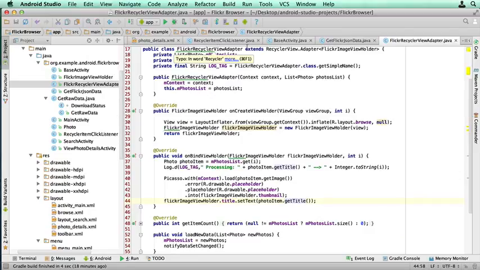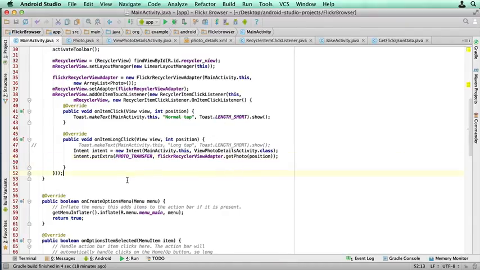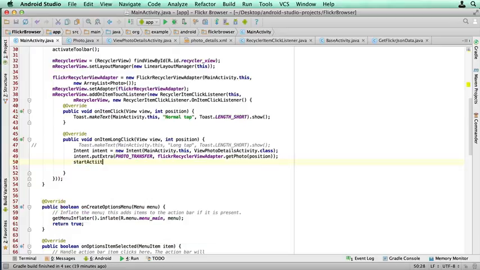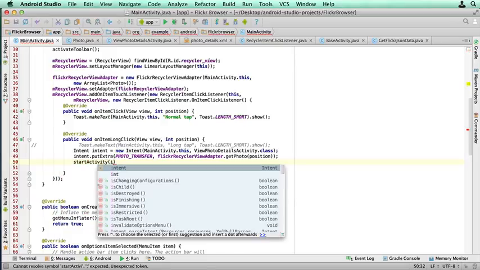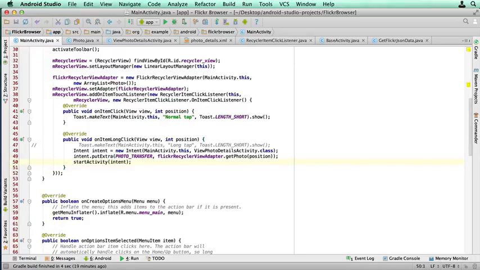Okay, so if we go back now to our main activity, that's now okay. So we've now created the parameter to use. We're going to do the same thing at the other end in the details activity, and we've now got the actual class, or the object I should say, that's at that position, the photo object, and we're sending that with the intent. So then we just do the standard thing, which is start activity, which of course will be intent. And that's it. Okay, so we've implemented the on long click.